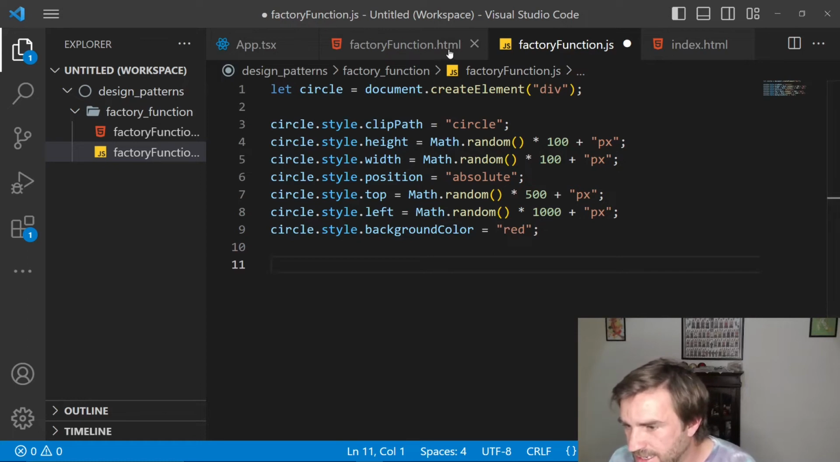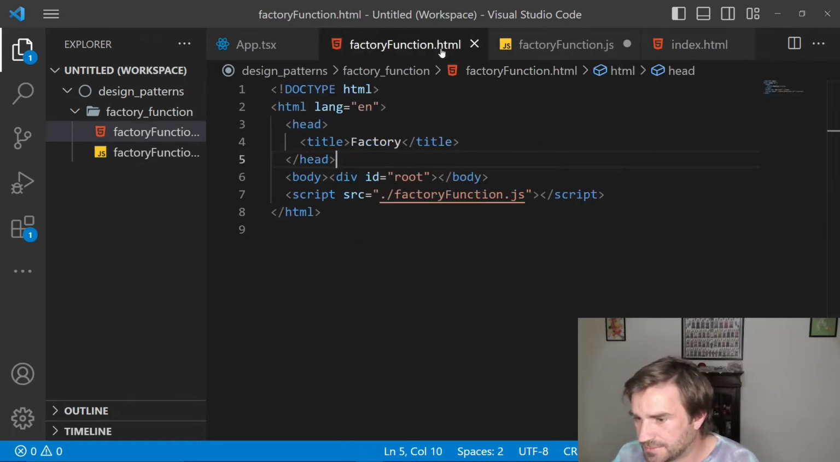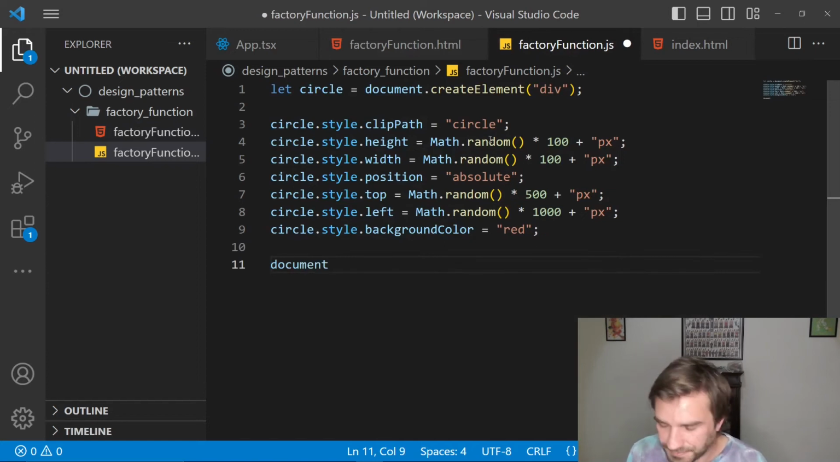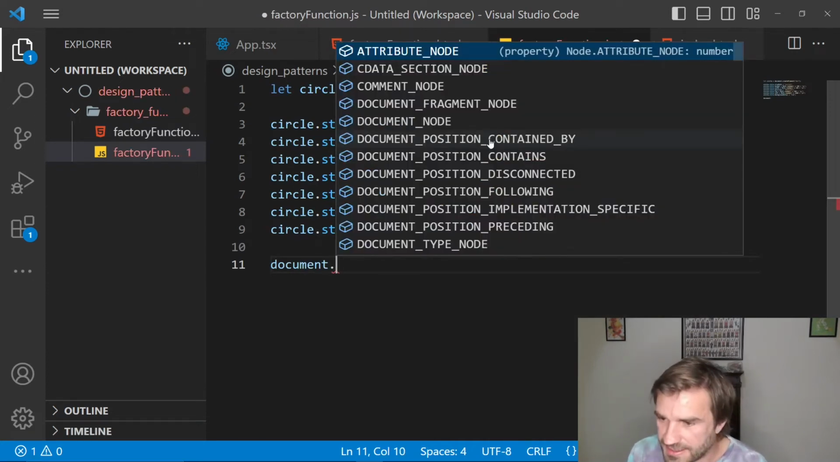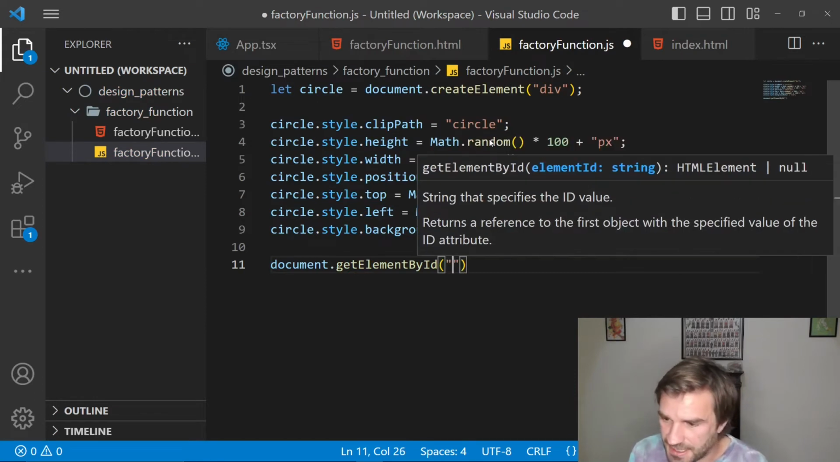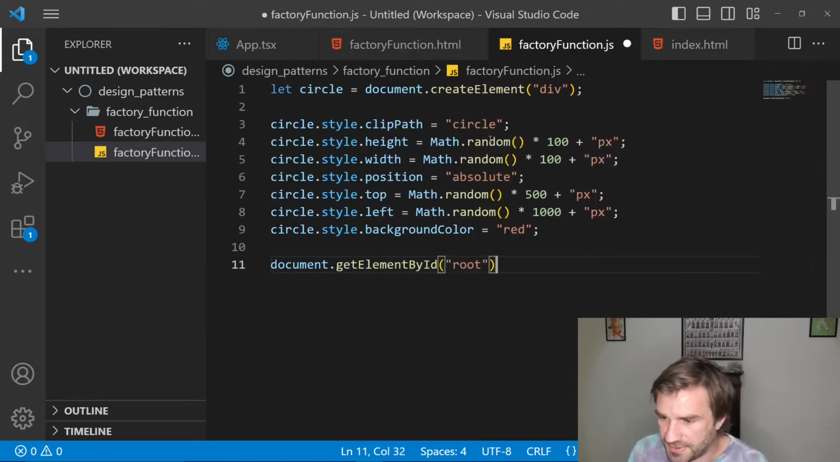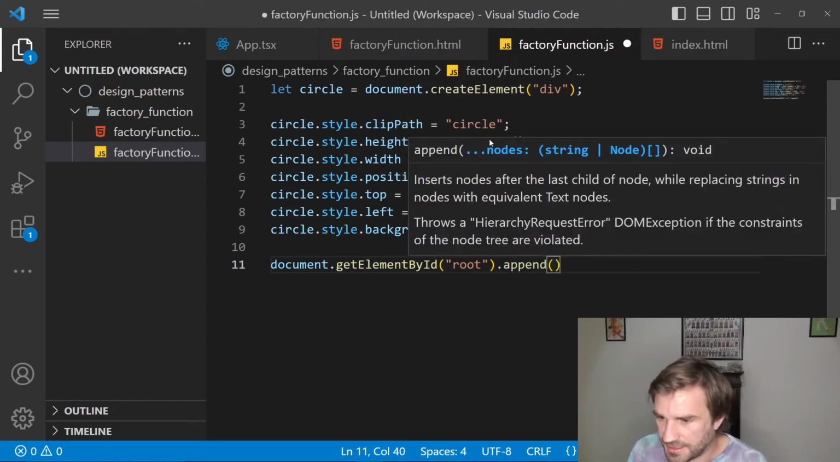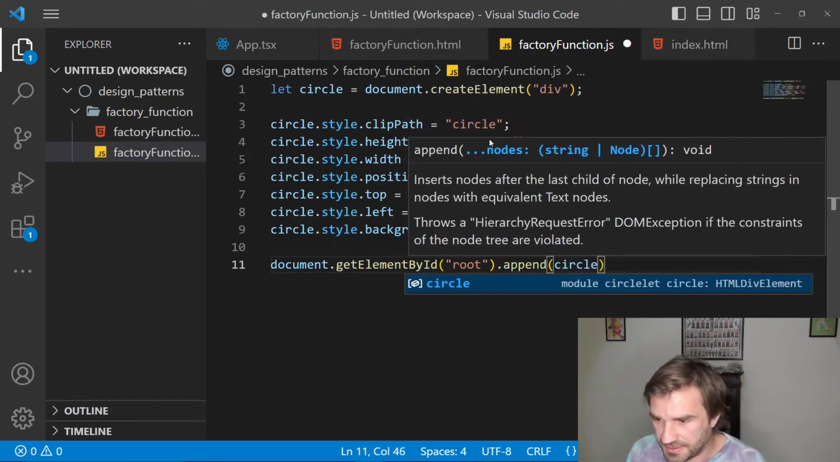Let's take a look at the HTML. We've got a div with ID root, a lot of React work, you know, so get used to having that one there. Document dot, what am I doing here? Get element by ID. Gonna add the root, and what we're gonna do to it, we're gonna append our circle. Alright.